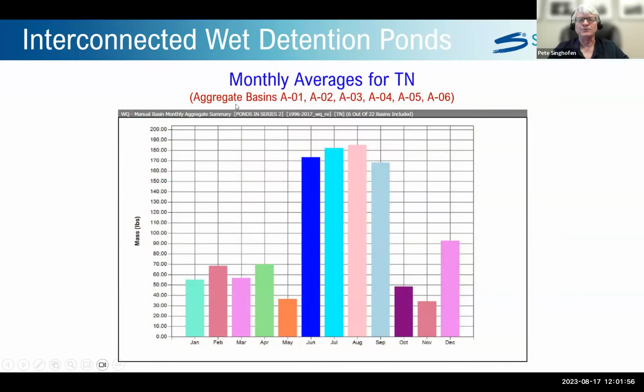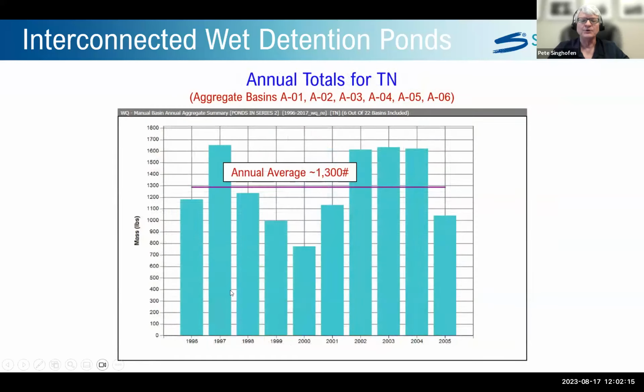So once we're done, we can do an aggregate report that combines an aggregate runoff report for the 6 basins, the 6 catchment areas, A01 through A06. We can get a monthly average over the simulation period. We can also look at each year of the simulation. I think we did 10 years here. So the average annual total nitrogen from the basins is 1,300 pounds approximately.